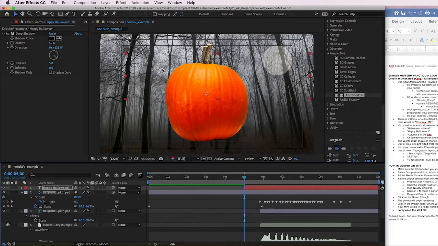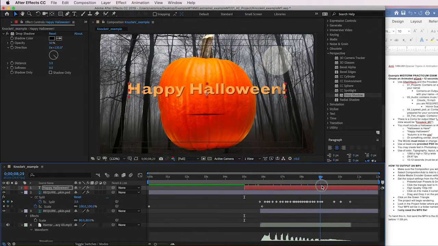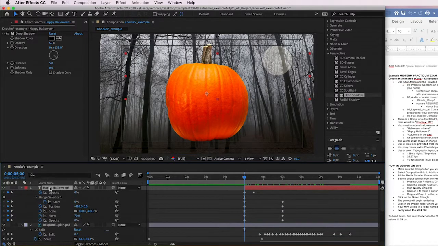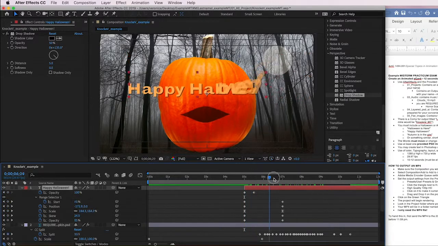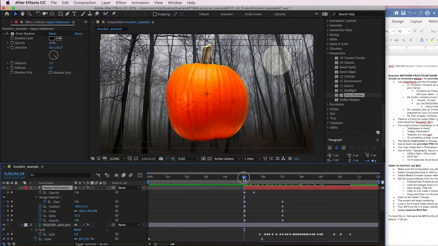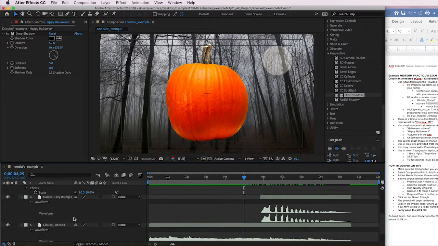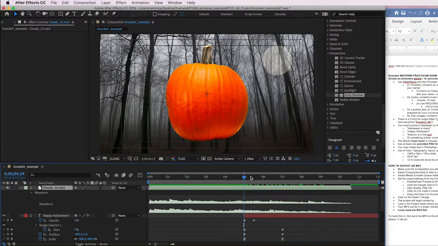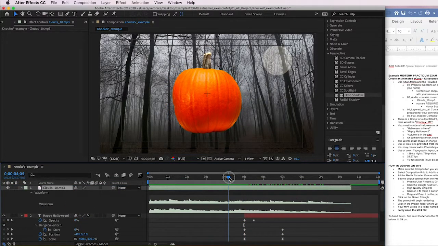So let's see how that looks. That's good. And I'm going to check the keyframes by pressing, with this layer selected, U. And let's see. I'm going to bring the music up above it. I'm going to hold down Command so I can hear the music while I'm scrubbing.